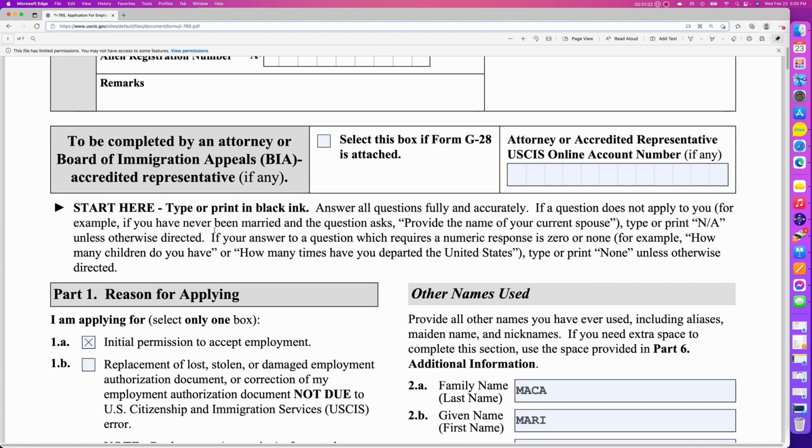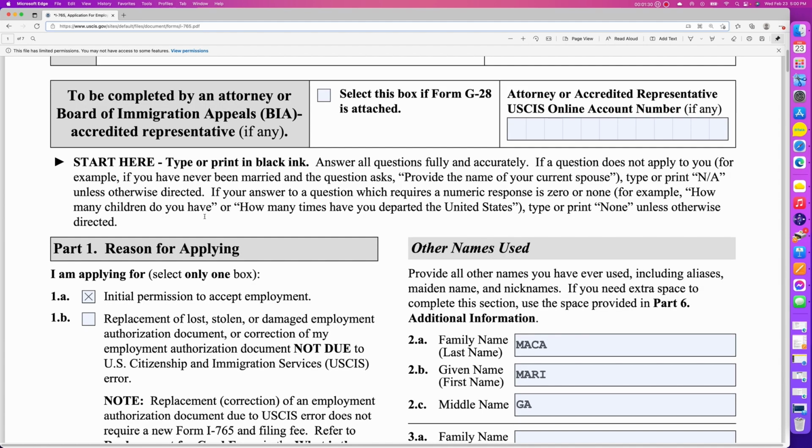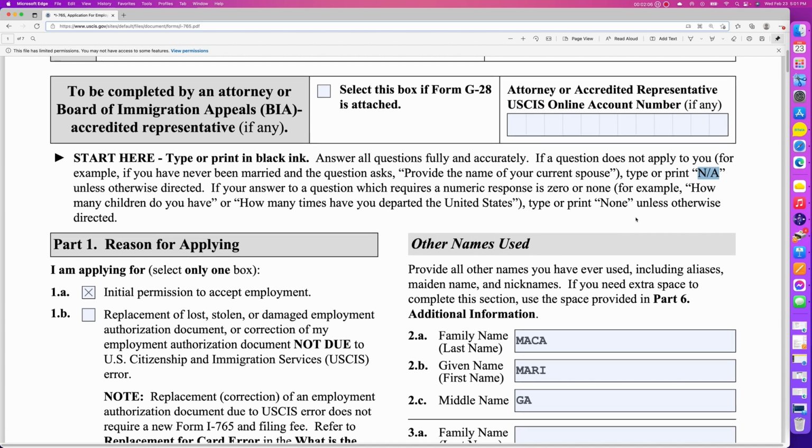You can write it handwritten, but use black ink only. You can write it handwritten or you can type it, but always remember to use black ink. Okay, and there's an instruction that if the question does not apply to you, for example you've never been married and the question asks to provide the name of your spouse, type or print N/A unless otherwise directed. If your answer to a question requires a numeric response, you can put 0 or none, okay? For example, how many children do you have, or how many times have you departed the United States? You can type 0 or none.